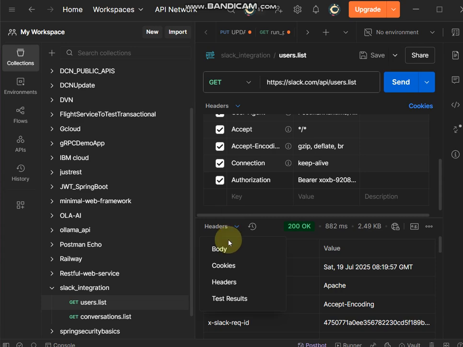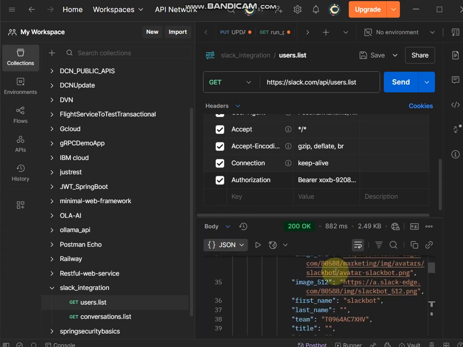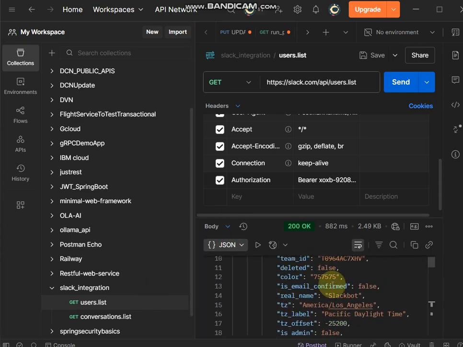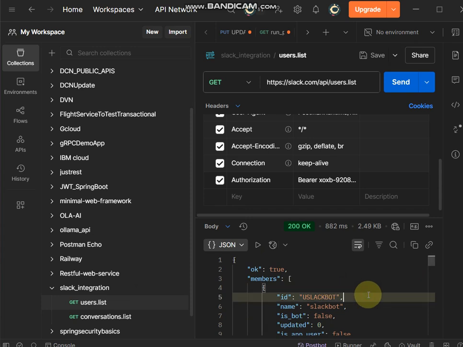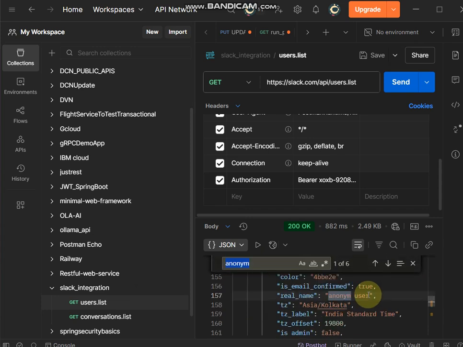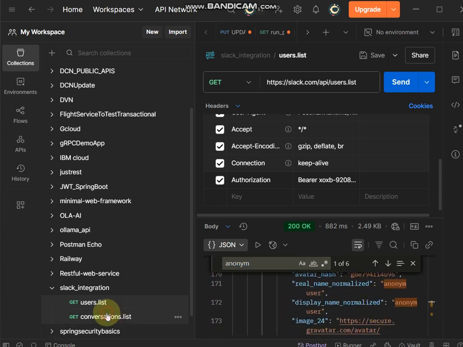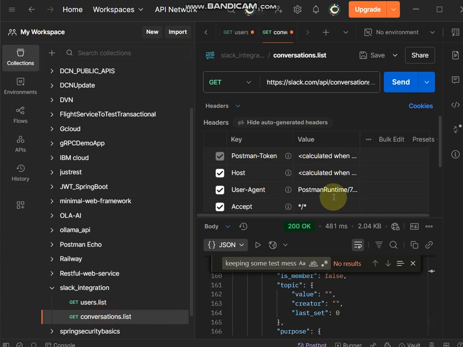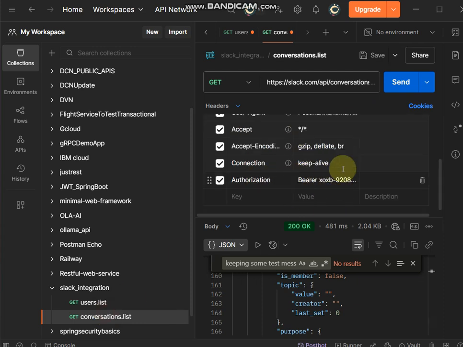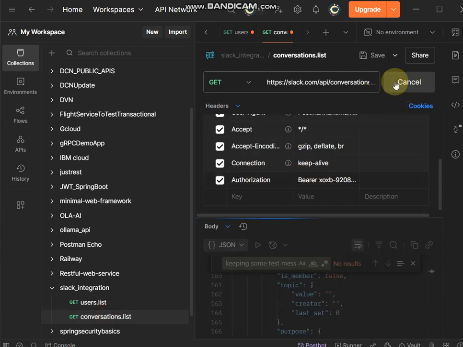this is the response body. So you can see it gave me a list of users. For example, the anonymous user that I had, I can search by that. So this is the anonymous user that I was having, and this is another API, conversations.list. This also requires just one authorization header. So I can send this one.